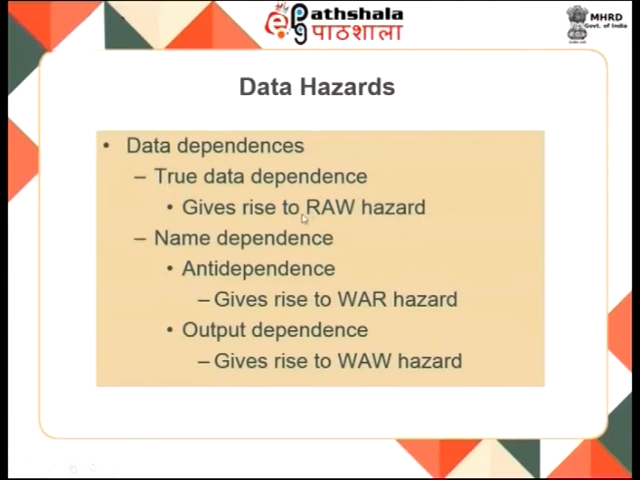But a RAW hazard is caused by means of a true data dependence between instructions. And one more thing you will have to remember is that all these dependencies are properties of programs. You can never do away with these dependencies. But whether these dependencies will turn out to be hazards will depend on how these instructions enter the pipeline and get executed. So, our idea is to avoid these hazards happening. The dependencies will be there, but make sure that they do not turn out to be hazards in the pipeline. So, we look at solutions for these data hazards now.